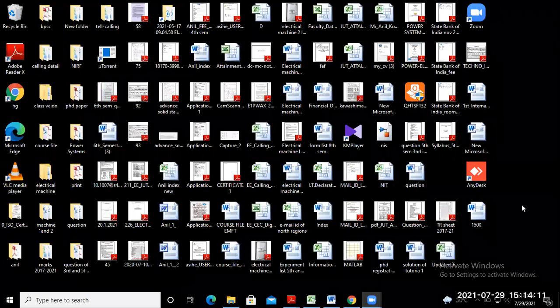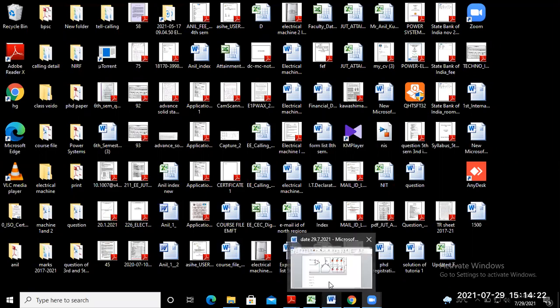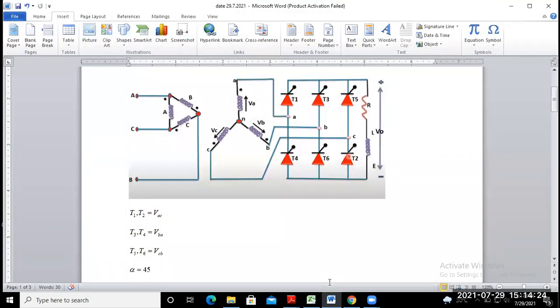So in the first class we discussed the three-phase controlled rectifier, its circuit diagram and output voltage. We already discussed which thyristor conducts at a particular instant of time. So let me share the screen and continue. Okay, so this is the circuit diagram for the three-phase controlled rectifier.